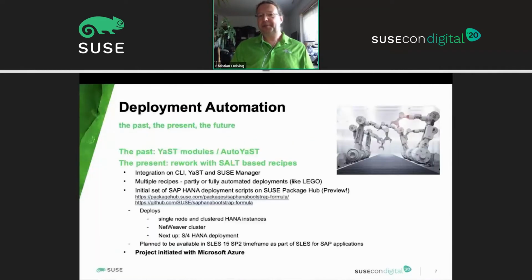So one of the very big news items that we're bringing forward with SLES 15 SP2, and that we're also intending to make available for earlier versions over time, is basically reworking the deployment automation of SAP workloads on top of our environment. You might be familiar that in the past we had dedicated YaST modules, and these YaST modules had a deployment wizard where you could basically do the basic SAP configuration, and the wizard would go ahead and deploy an SAP system.